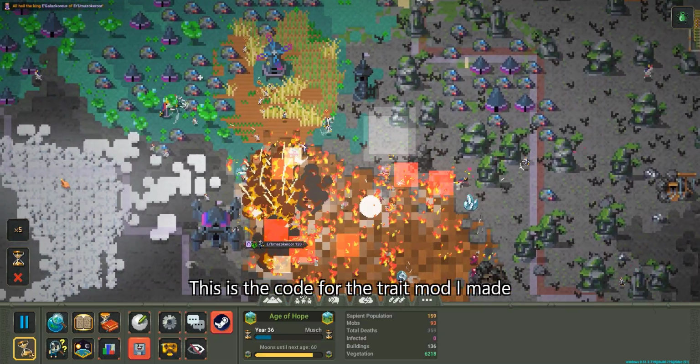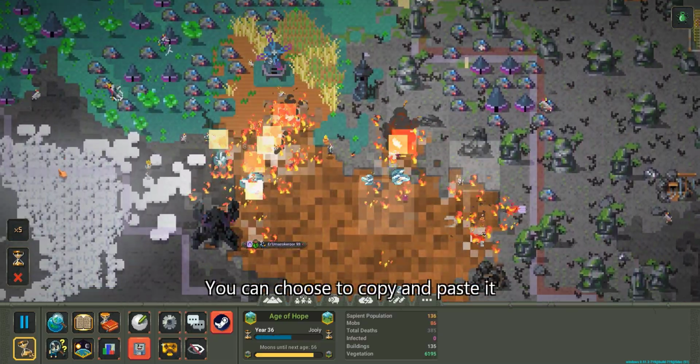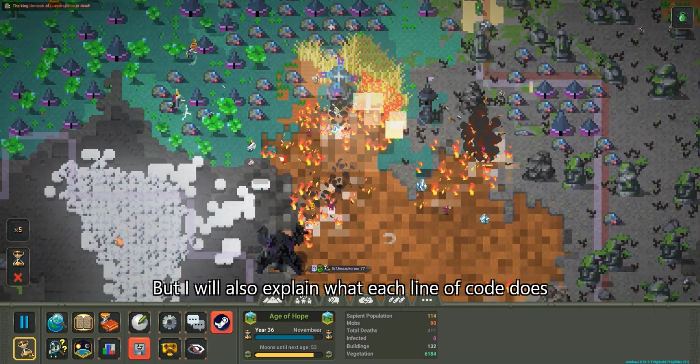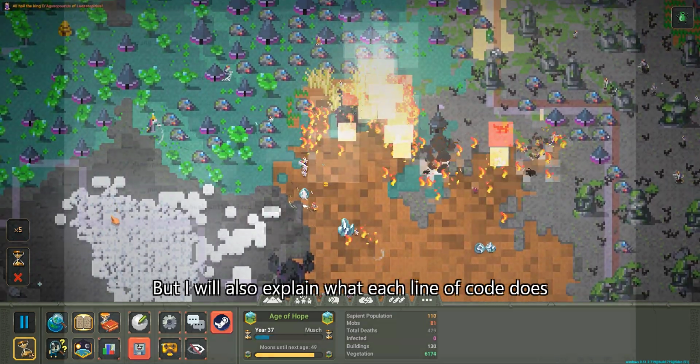This is the code for the trait mod I made. You can choose to copy and paste it, but I will also explain what each line of code does.